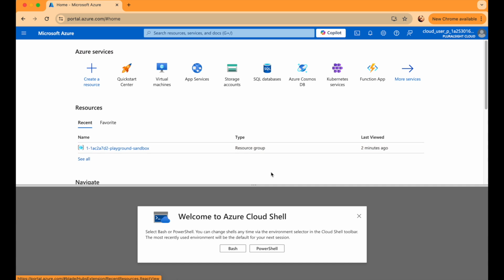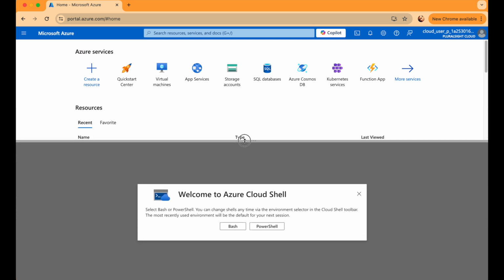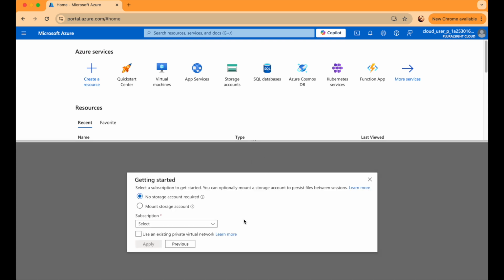If you click on this, it will open a tiny window at the bottom of your browser, and it will ask you whether you want to run the Cloud Shell with Bash or PowerShell. For this demo, I will use Bash, but you can use PowerShell as well. There is no restriction on it. I will choose Bash. Then it will ask whether a storage account is required or not. For this demo, I don't want my sessions to be stored somewhere, so I will select no storage account required.